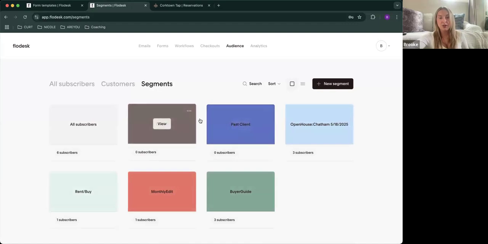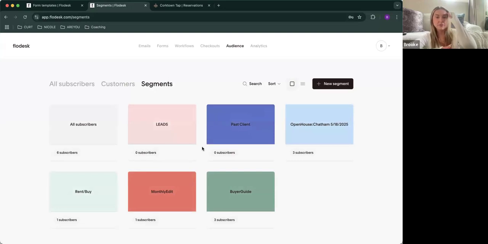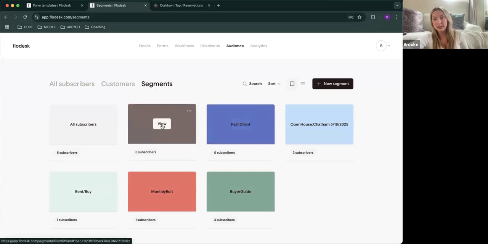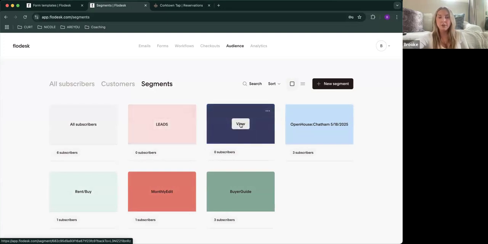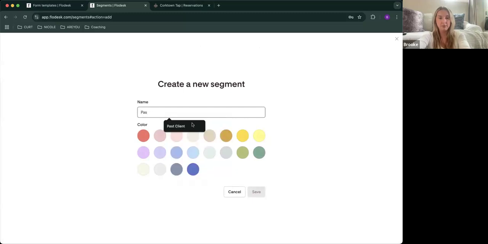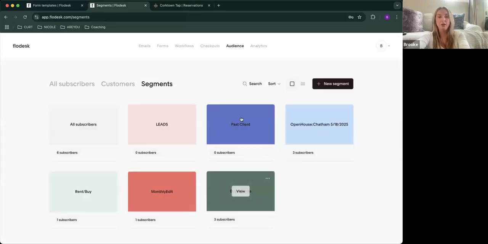The two I would suggest, I created these for you guys today, are past client and leads. I clearly still need to do this myself. You're going to put all of your past clients into one folder, and any future current leads or sphere that you have in your leads folder. So you would create your folder, which you would just hit the new segment button over here, and you would just type in past client, pick your color, and hit save.